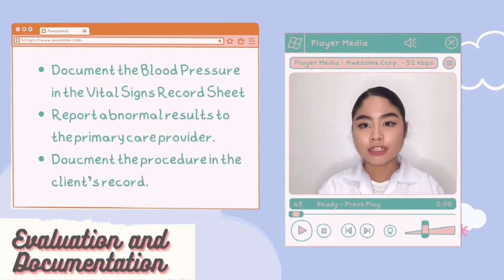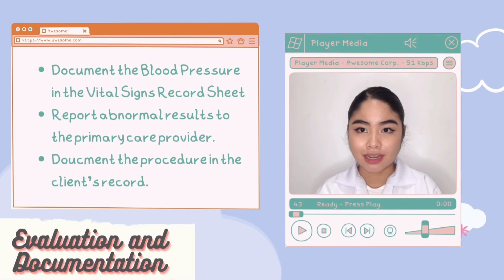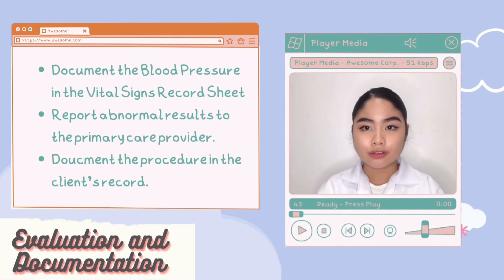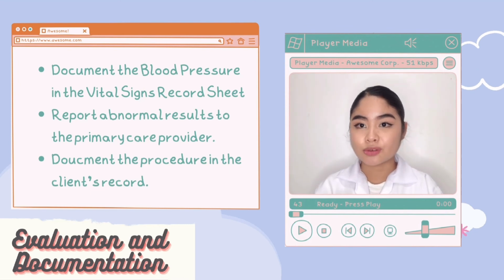For the evaluation and documentation, first you have to document the blood pressure in the vital signs record sheet. You also have to report any abnormalities to the primary care provider and document the procedure in the client's record.